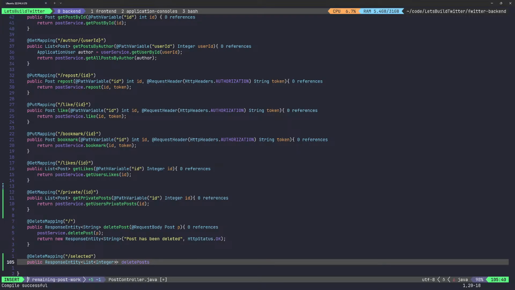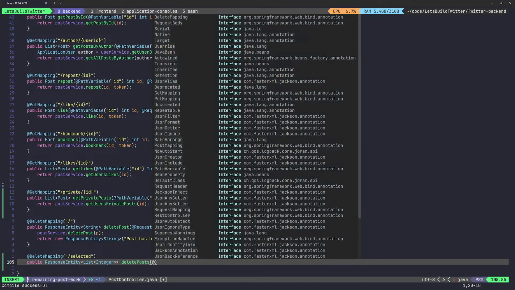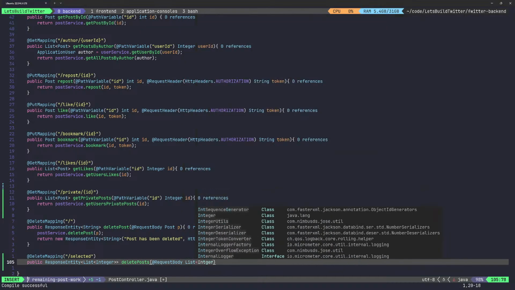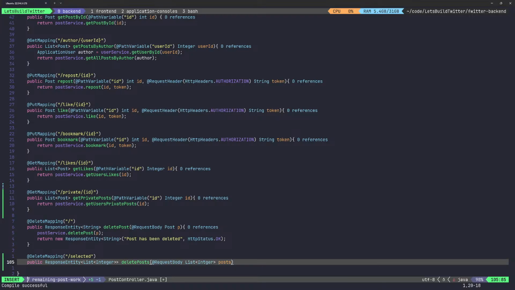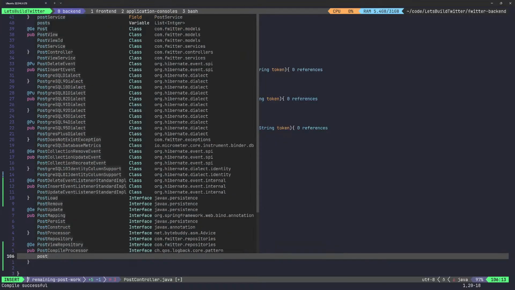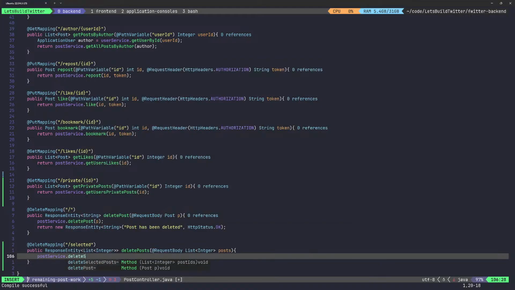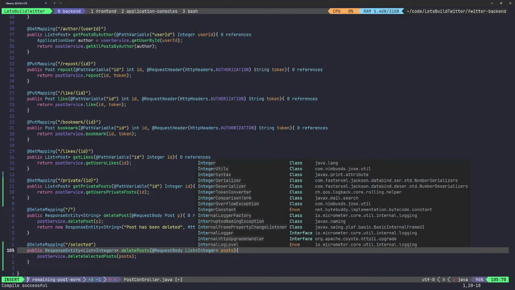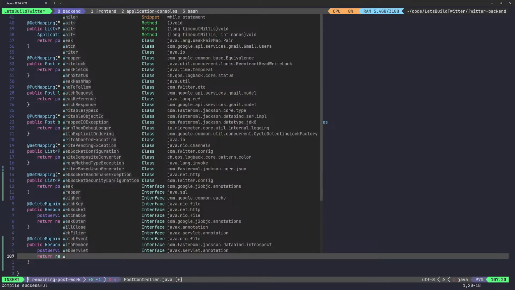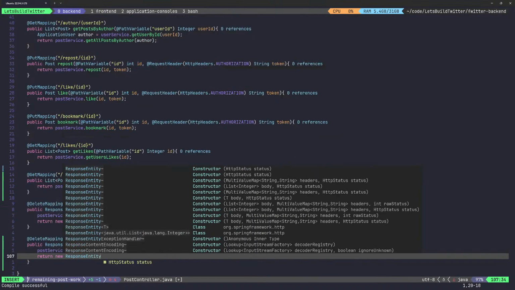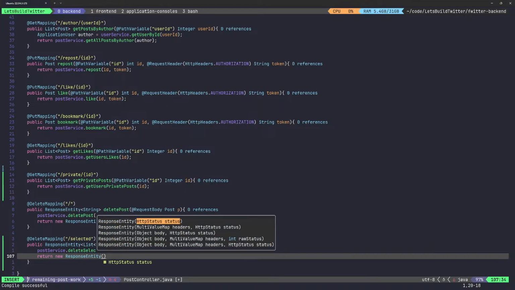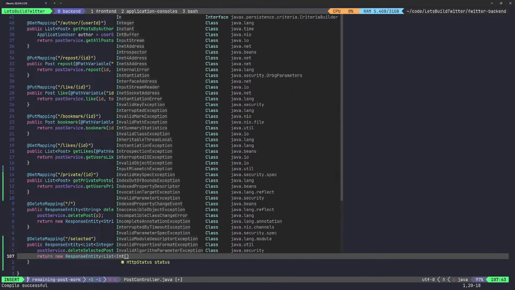And then take in an at request body of a list of integers, posts, and then we'll say post service dot delete selected post and pass in those posts, but integer wrong. Okay, and then we'll return a new response entity, and we're just gonna pass back a list of integer.